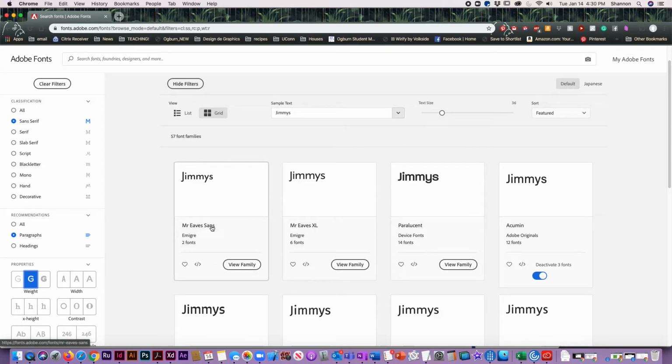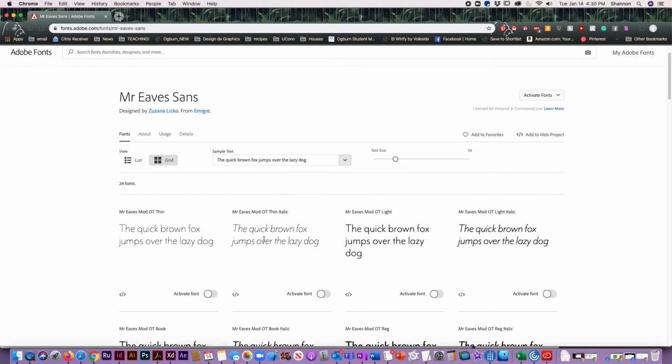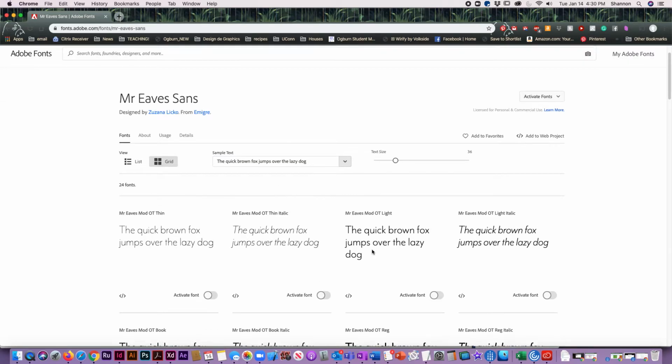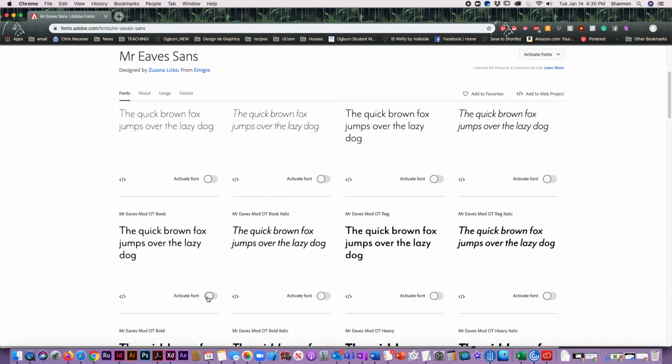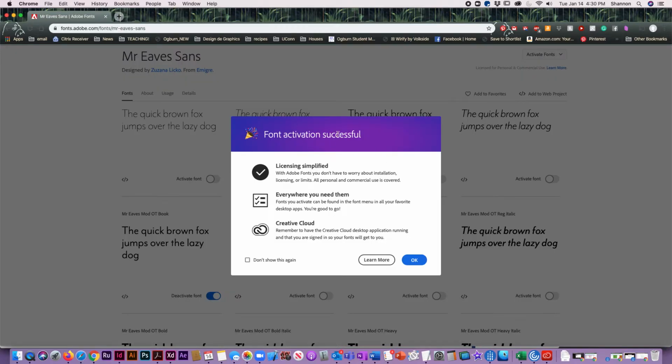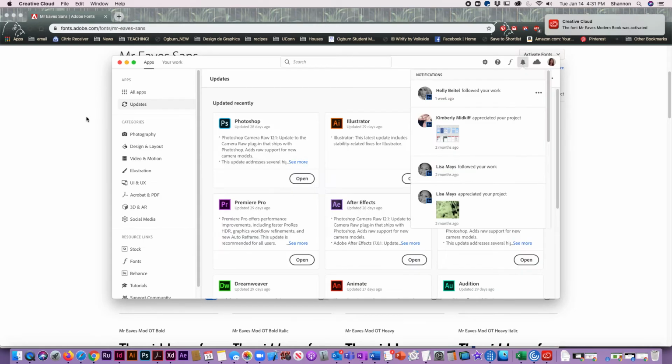So Mr. Eve's Sans is a really interesting font. So let's view the family. And you can see what it looks like with the sample text. And if it's something that you think that you would like, what you can do is you can just activate the ones that you want to use. So if I just want the book font, I can activate just the book font. And it's going to say your activation was successful, and click OK. So now you can see that there's a little pop-up on my screen saying that it's been added.